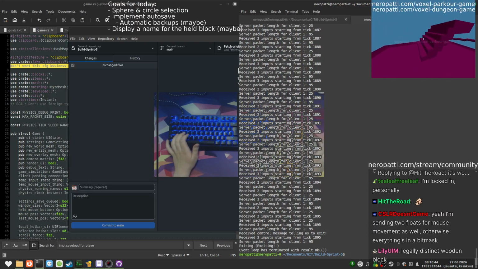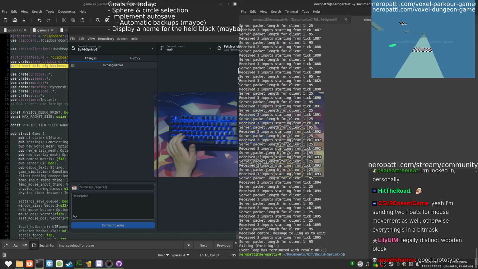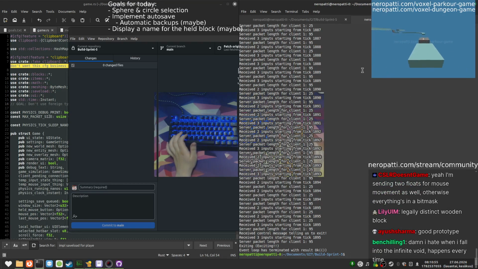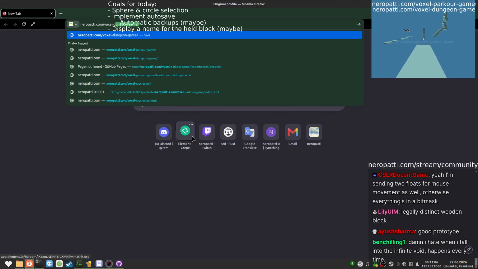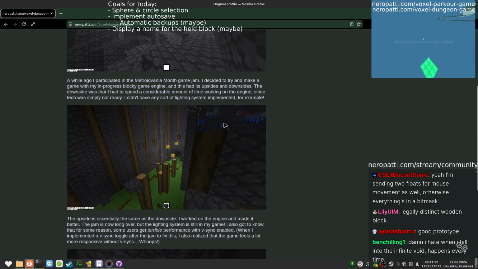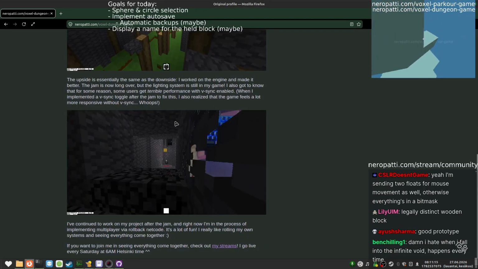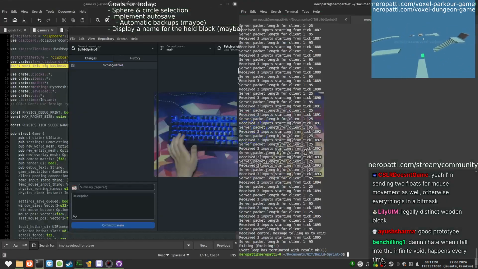Now let's see. True, but yeah, that's the gameplay video on the top right. It's the previous iteration of this game. There's also the Voxel Dungeon game. This thing, it's actually playable. No web export, sadly, but you can download this and you can play this. It is something that I made with the previous iteration of the engine, but it's quite similar to the current one.